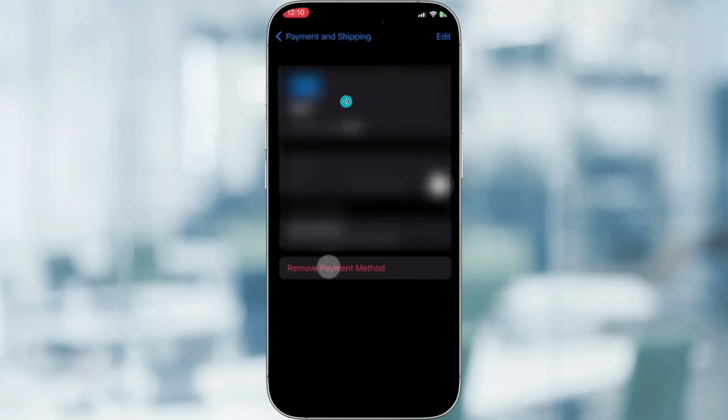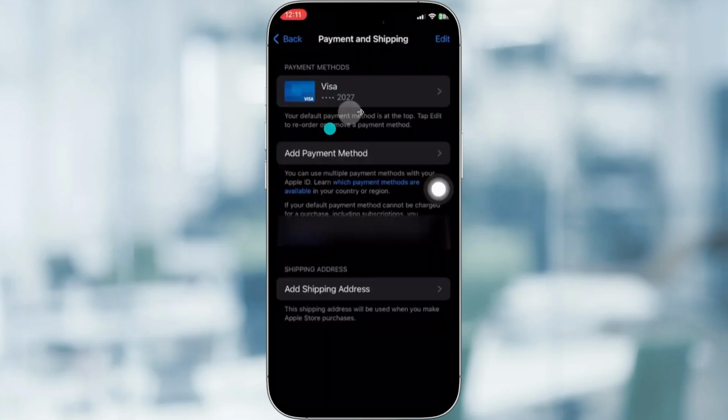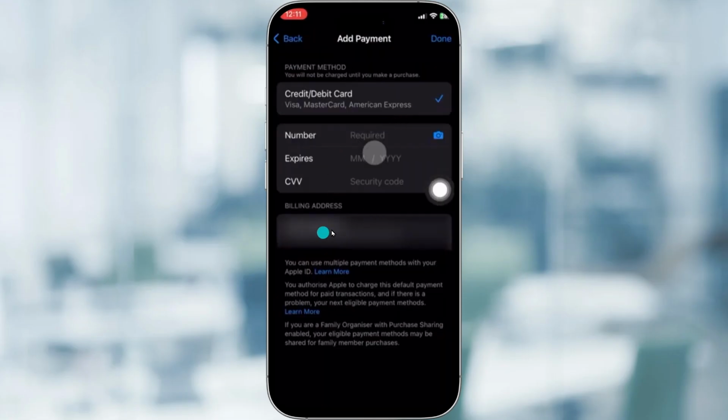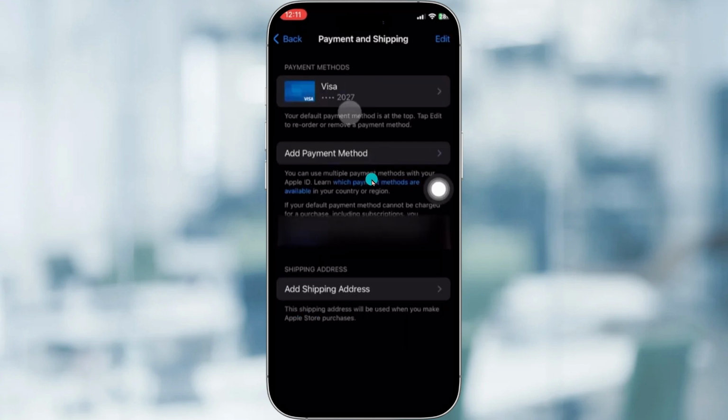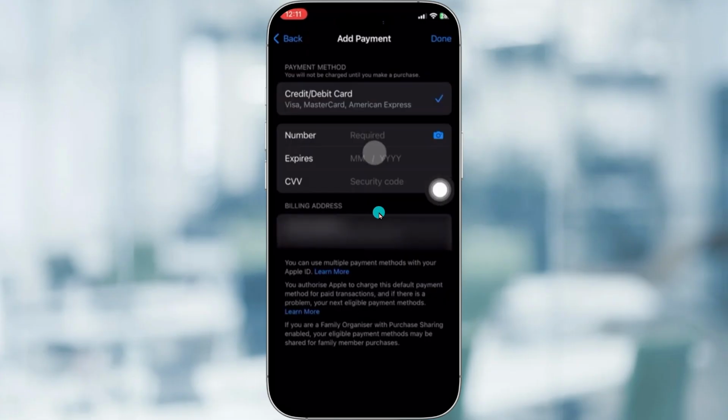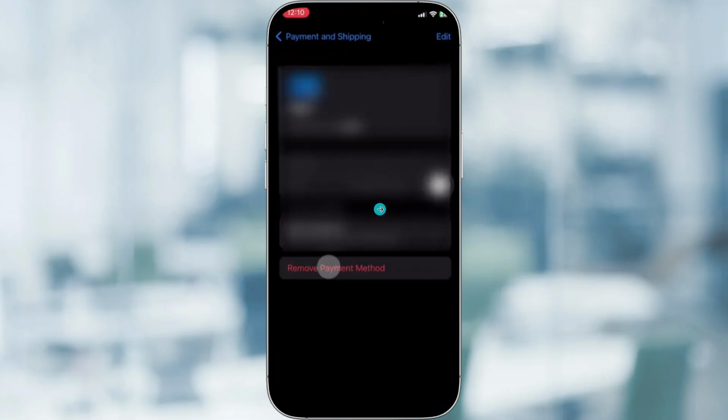Now, remove your current payment method. Tap the payment method you're using, then tap Remove Payment Method and confirm by tapping Remove. This doesn't delete your account or your apps, it simply clears the stored billing token so Apple can create a clean, updated entry. Think of it as resetting the connection between your payment card and Apple's billing system.